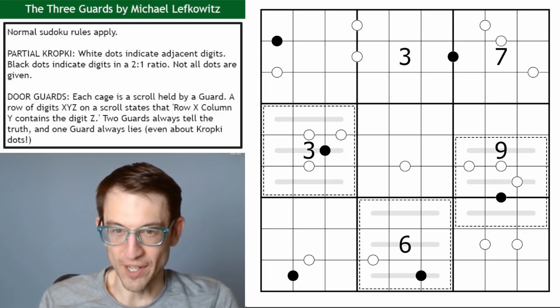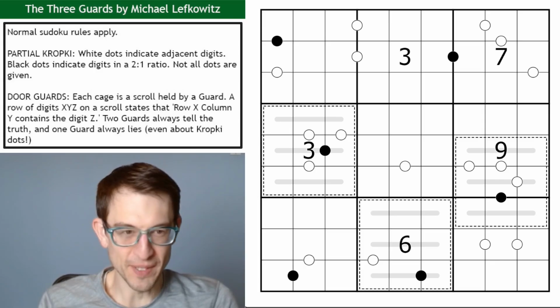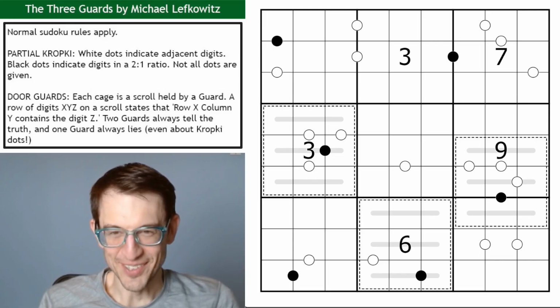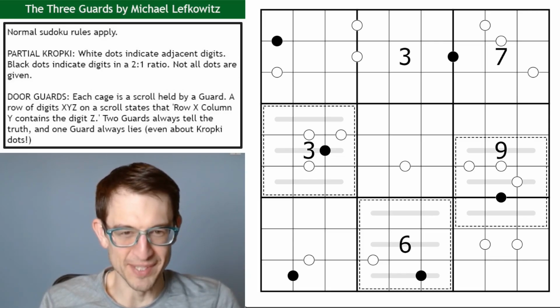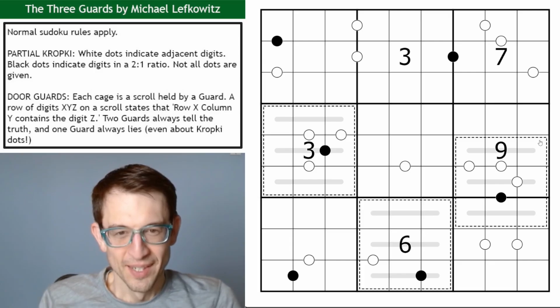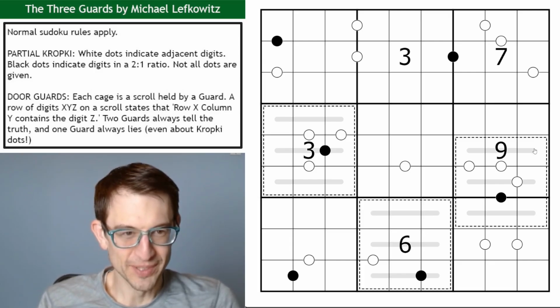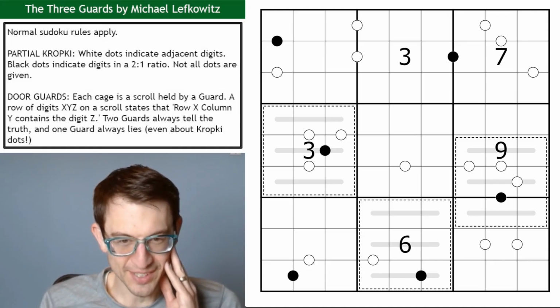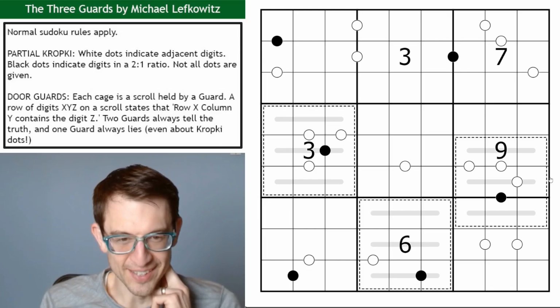It's called the Three Guards, and it seems to be a liar puzzle of sorts. I assume the three guards are named after the very famous logic puzzle in which you ask guards how to get out, where one always tells the truth, one always lies. But let's get into the rules of the puzzle and see how it goes.